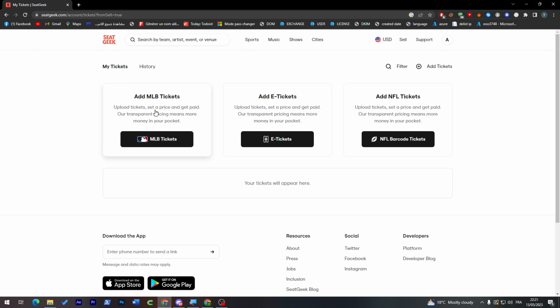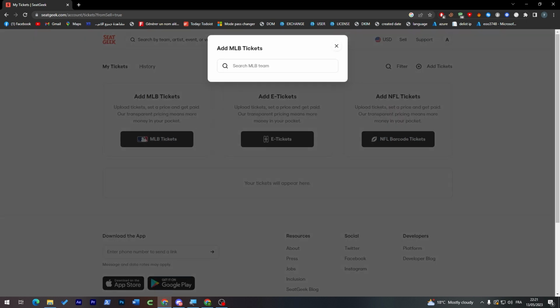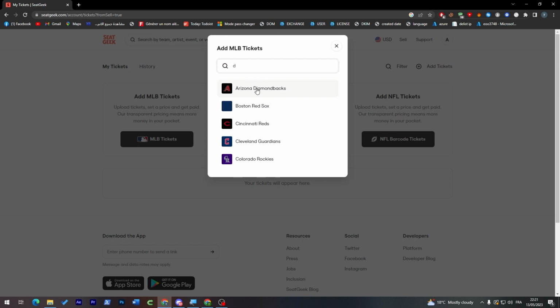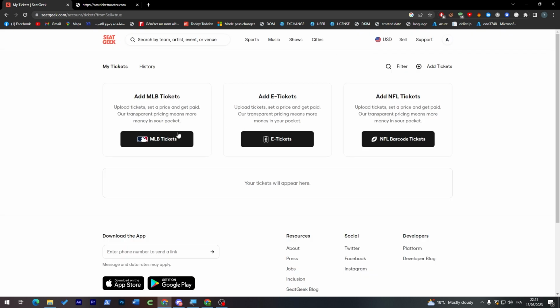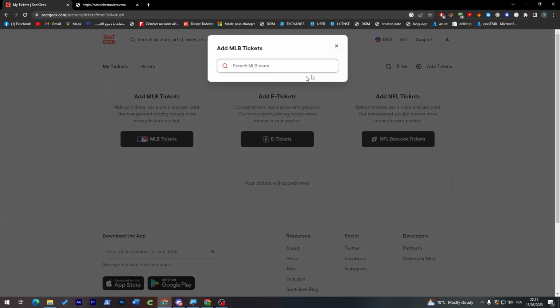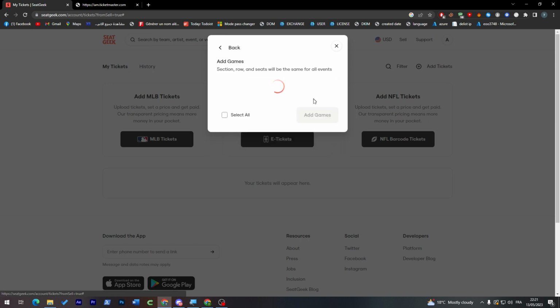For example, how to do so: click here, search for an MLB team, for example, and go to your Diamondbacks account manager, like that. As you can see, I have to use a VPN to get access to this website, but in general, all you have to do is choose whatever ticket and you'll be able to sell your own tickets over here.